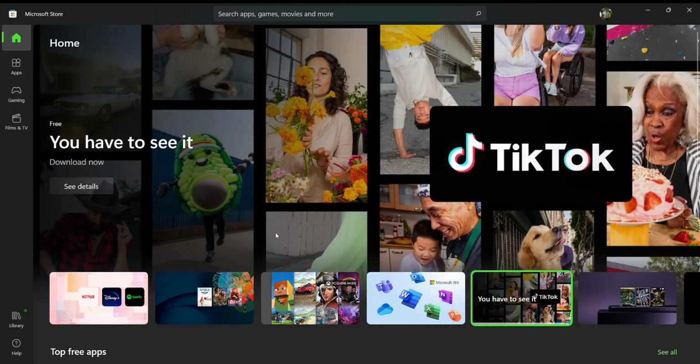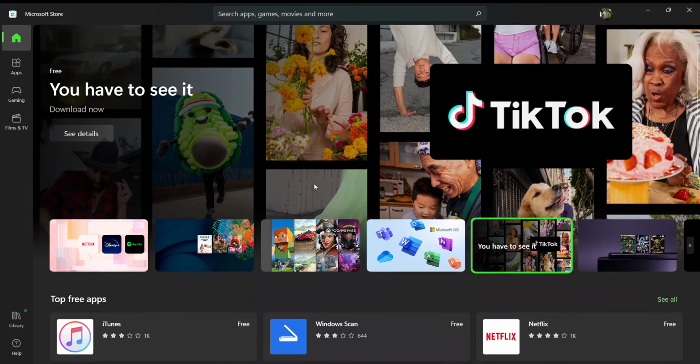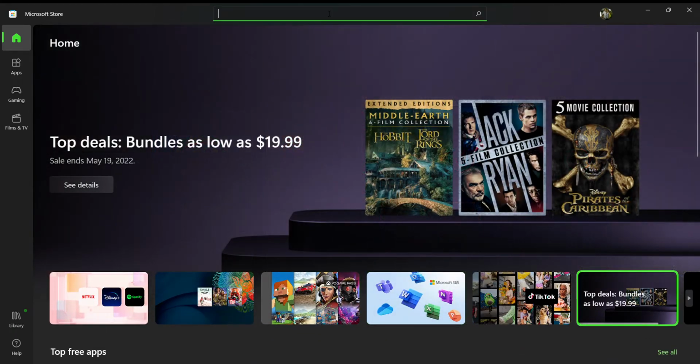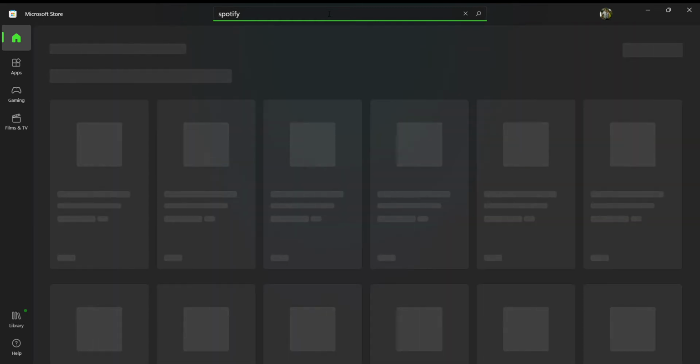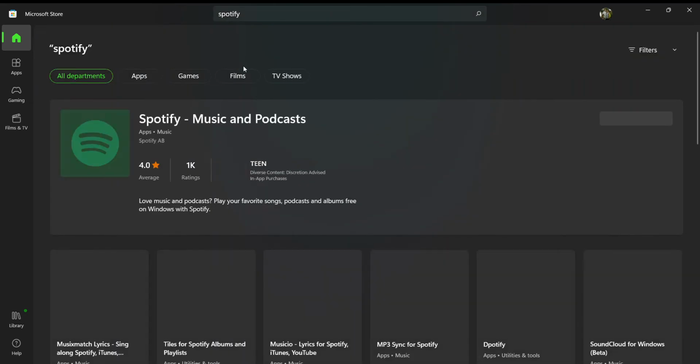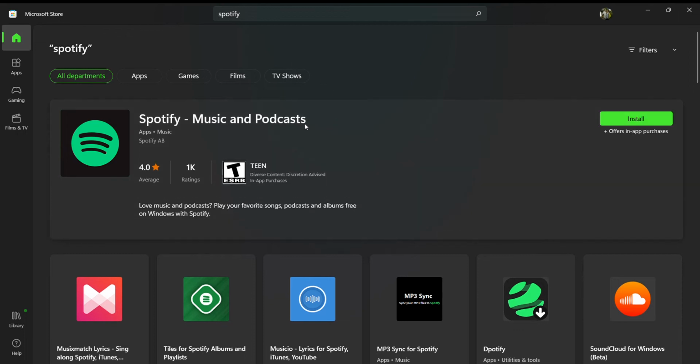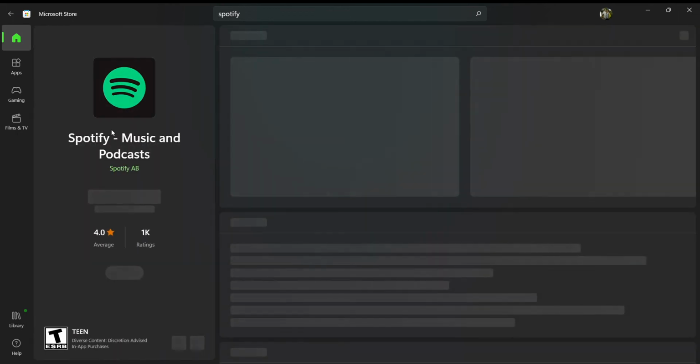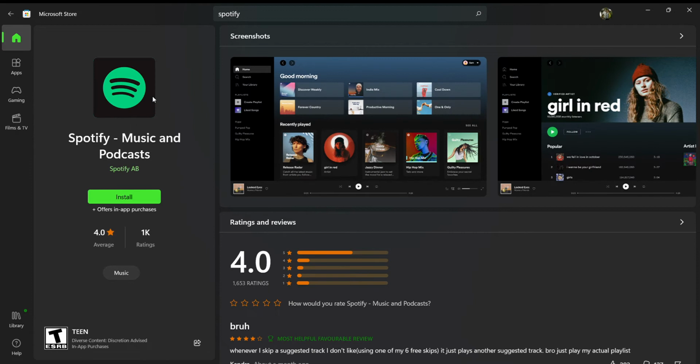So at first, you must open up your Microsoft Store on your PC, and after you land on your home page or your dashboard, what you gotta type in is Spotify on your search bar and click on enter. So it will search for a while, and at the top you'll see this. This is the official app of Spotify on your PC.